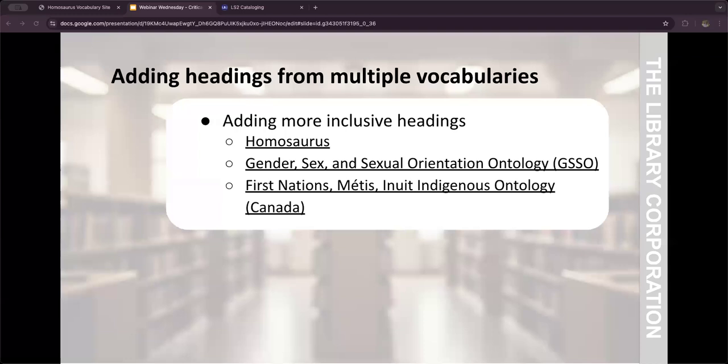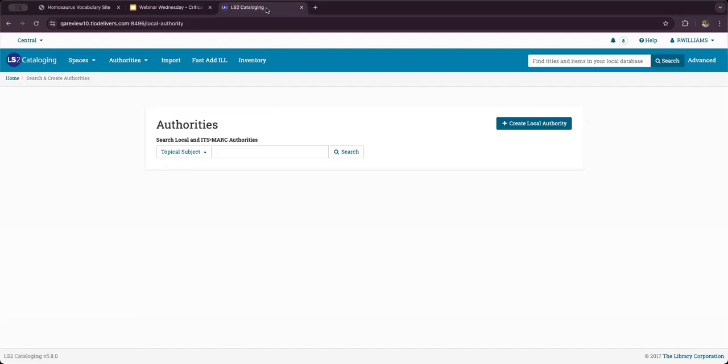So now I want to jump over and show a little bit about how you can add a term from a different vocabulary within our software, LS2 cataloging, which is the cataloging module that is part of Library.Solution and Library.Solution for Schools. So we're going to hop over here to LS2 cataloging, already logged in, and I'm here in our authorities tab.